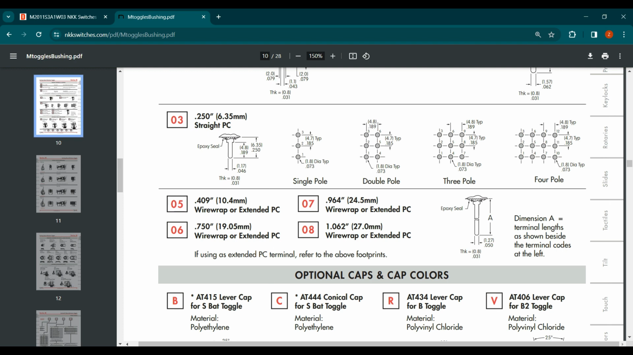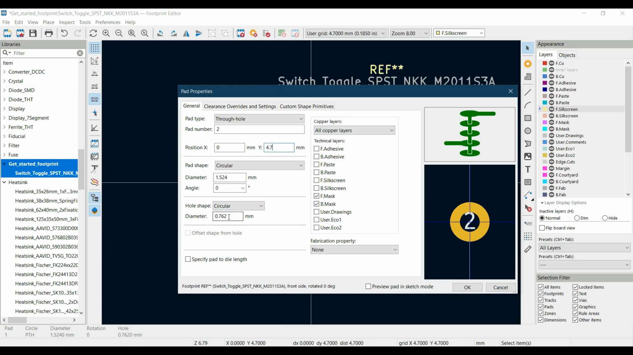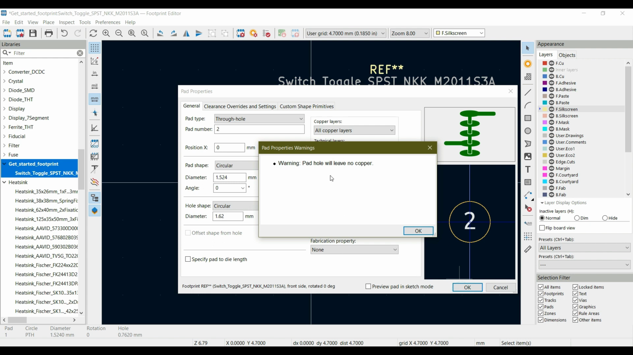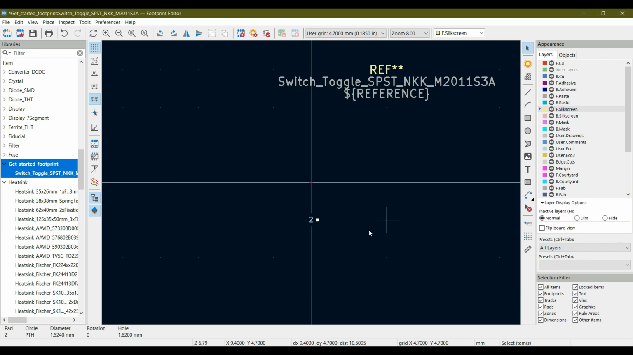So in the hole size, the diameter should be 1.42 mm, but with the addition of some space so that we can insert a pin into this easily. So 1.42 mm plus 0.2 mm, and this will come out to 1.6 mm. If I hit OK, you will see a warning, pad holes will leave no copper. Oh, hit edit.